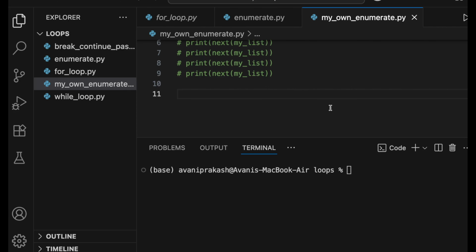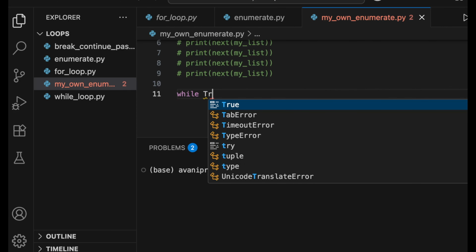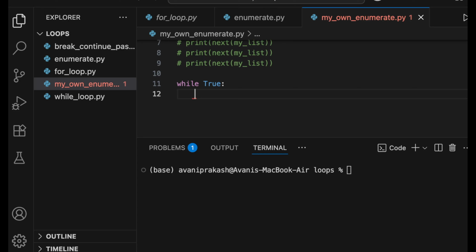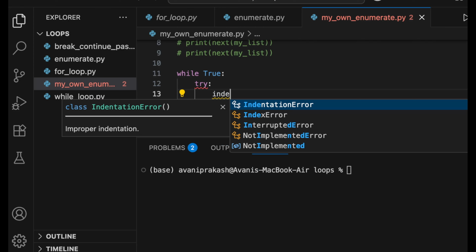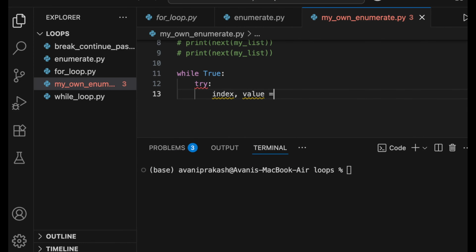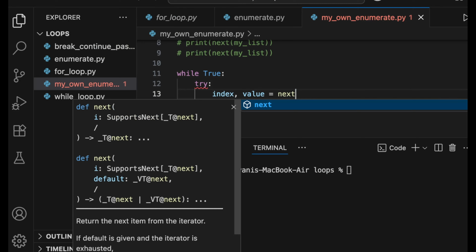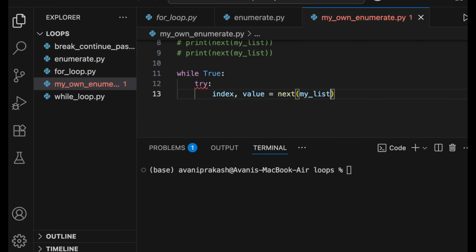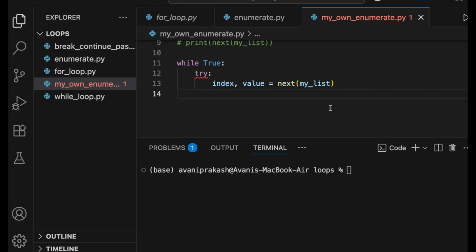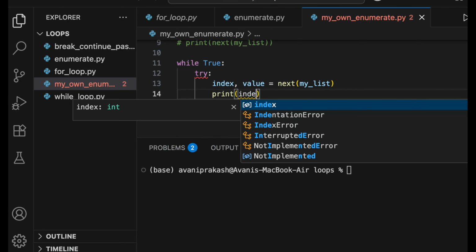I am going to use this very particular behavior to create my function. So what I'm going to write here is a while loop, while True, because I do not know how many elements there are. I have already explained that a while loop is best suited where you do not know the number of iterations in advance. I will give an icon up above. Try: index, value, or i, v, whatever you want to call it, is equal to next of my list here, and then I am going to print index and value.